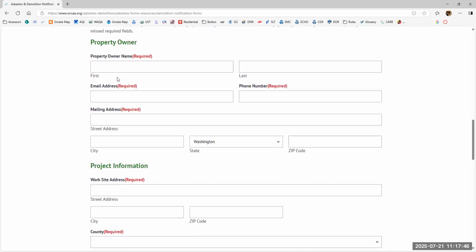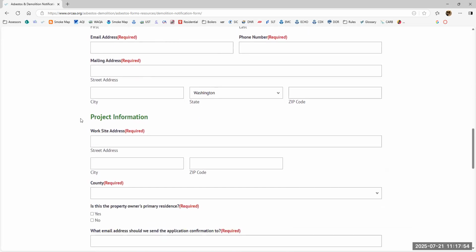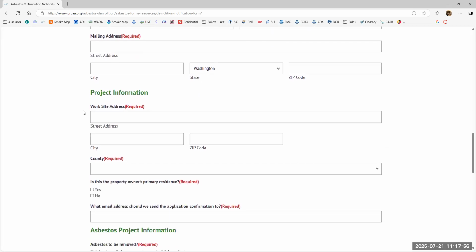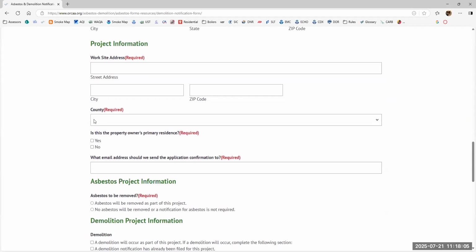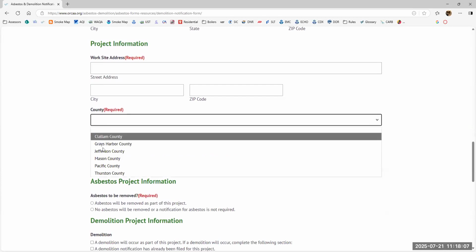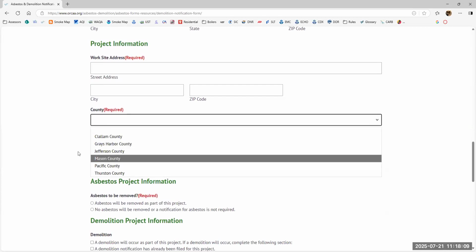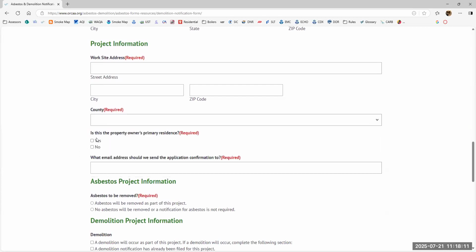Enter the property owner information here. We have the first name, last name, email address, phone number, and mailing address for the property owner. Project information. The worksite address is the address of where the asbestos and demolition project will be taking place. Enter that information there. The county information, where the property is located, enter the county information.